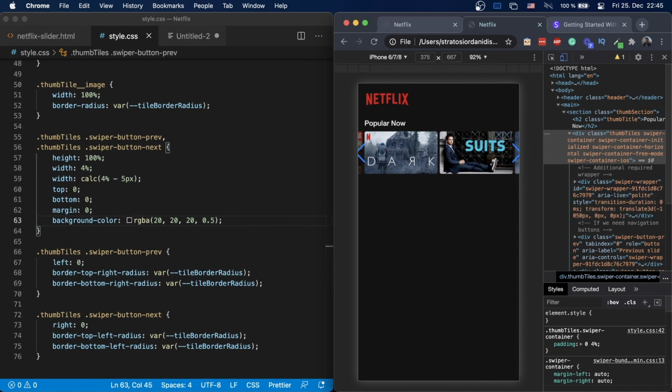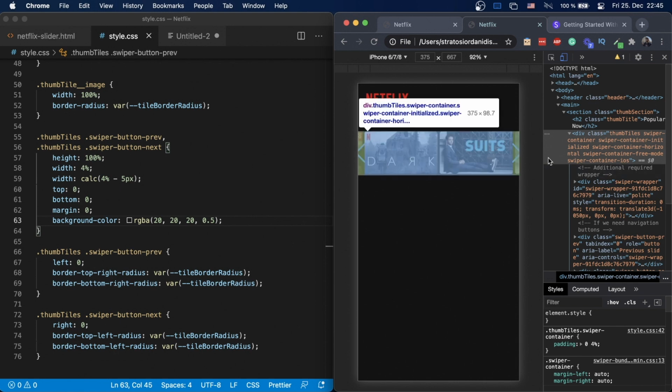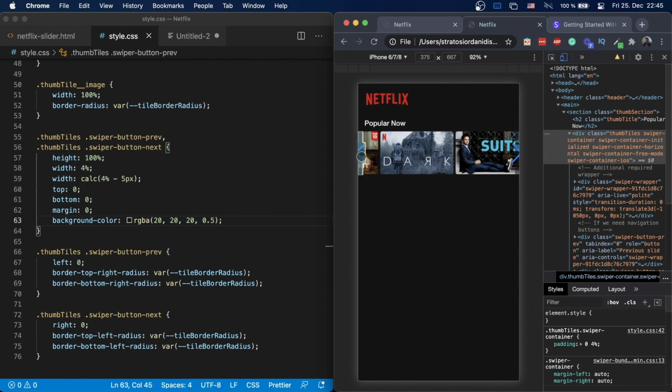Let's actually go ahead and play a bit with the arrows, because the arrows are too big and they should be white, not blue.